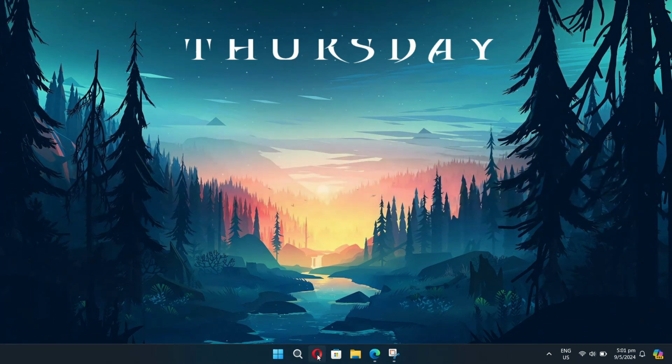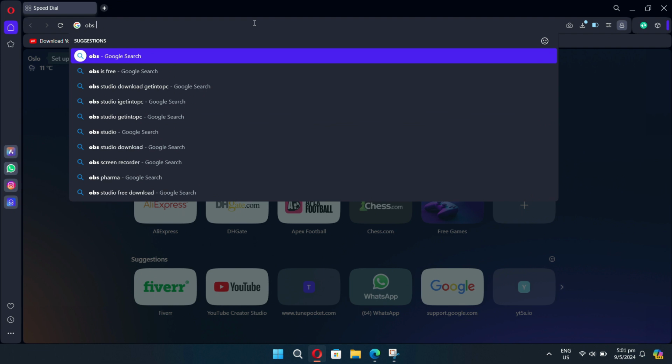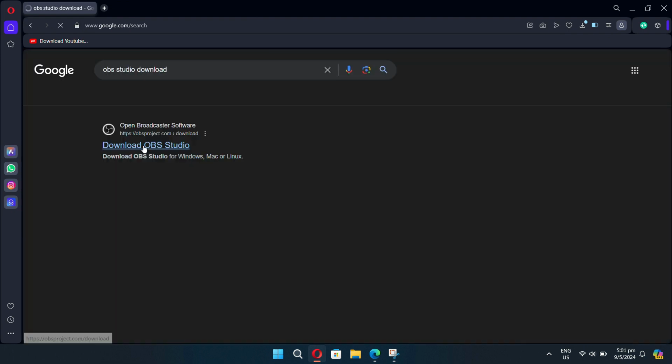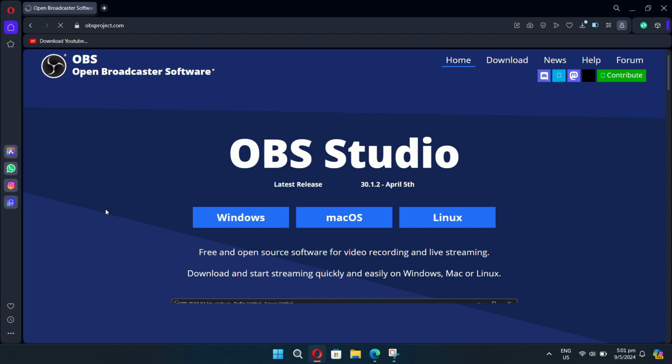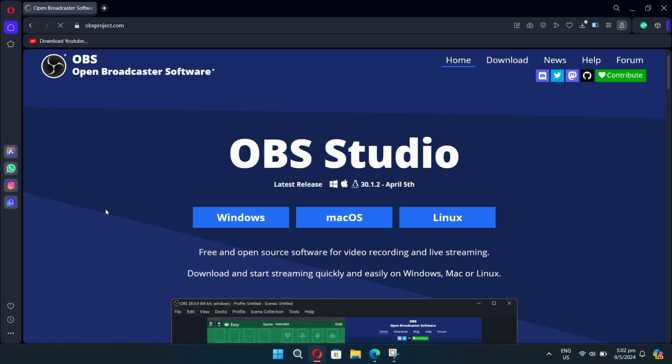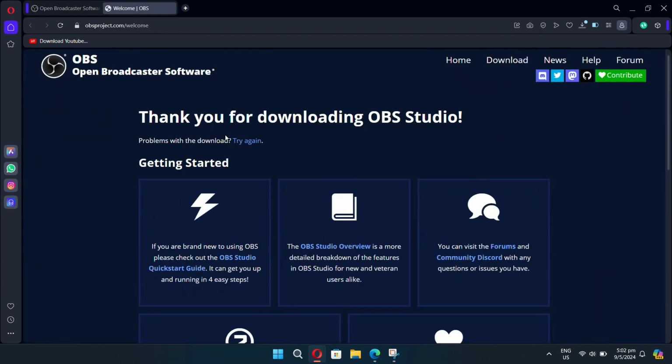To download OBS Studio on your computer, open your web browser and search for OBS Studio Download. Once you find the website, open it and select your operating system. If you're using Windows, click on the Windows option and wait for the download to start.